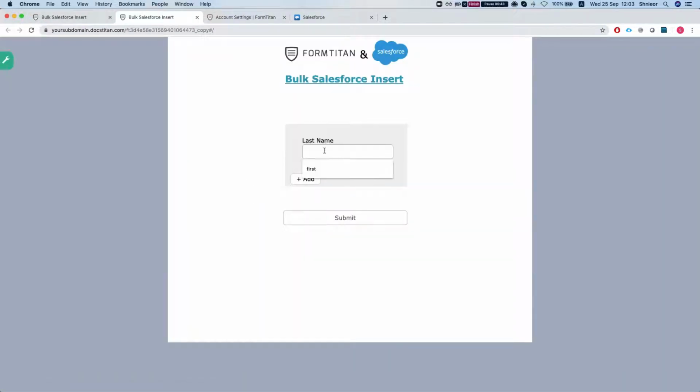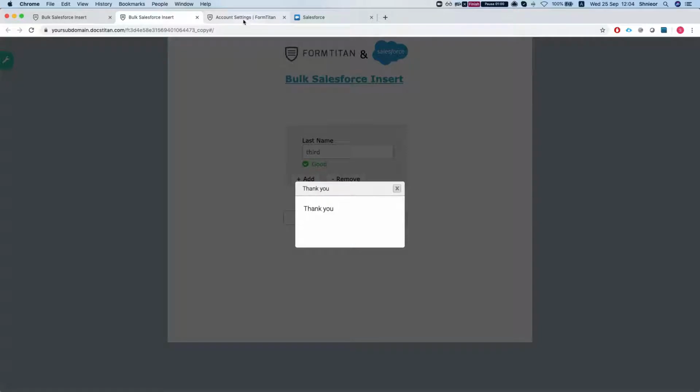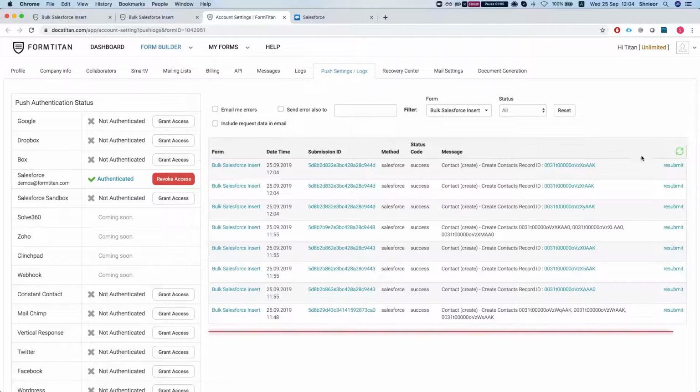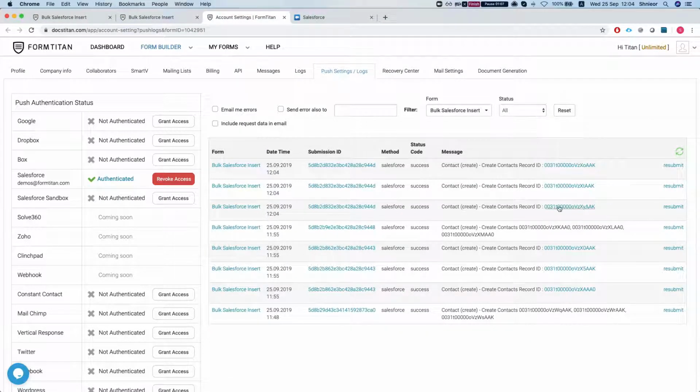We're going to create 3 contacts. Let's say first, next one will be second, and third one will be third. And let's submit this, and we'll head over to our Form Titan integration logs, and we can see we have 3 separate calls for contact creation. So 1, 2, 3. So what if we want to create these contacts in one push?